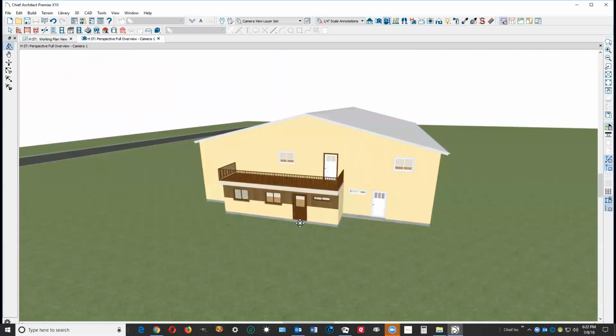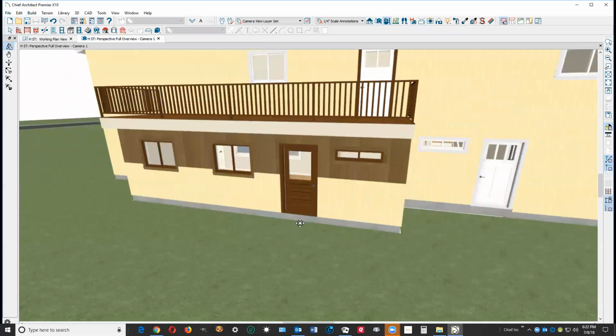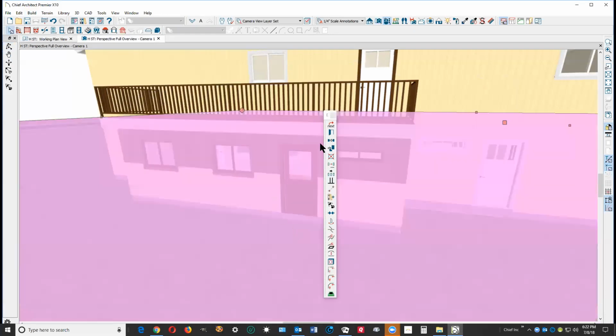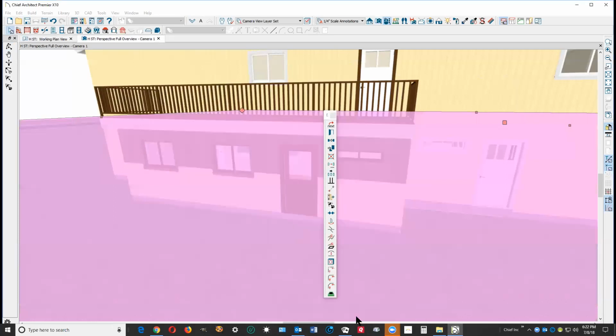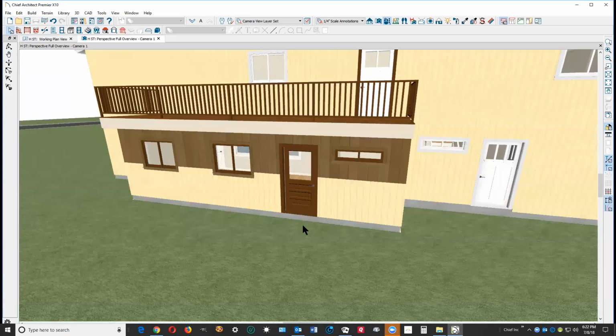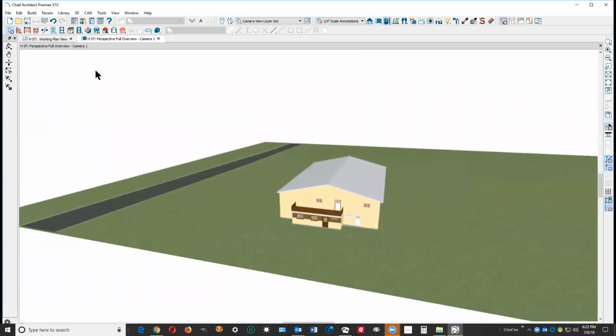Okay. The only thing is the terrain plane's a bit low. Let's open the terrain plane and see what it says. 8 inches. I usually set them at 7 because rooms that are going to be at grade. Yeah, okay, that's a little bit better.